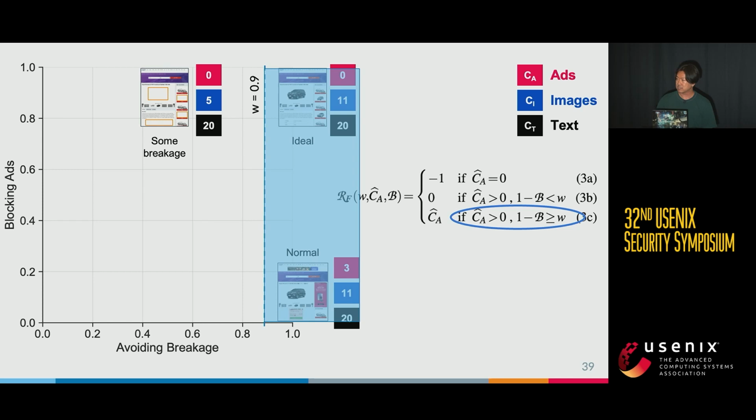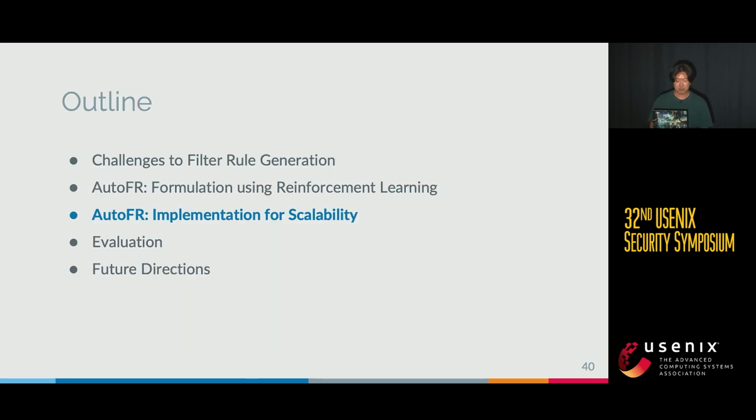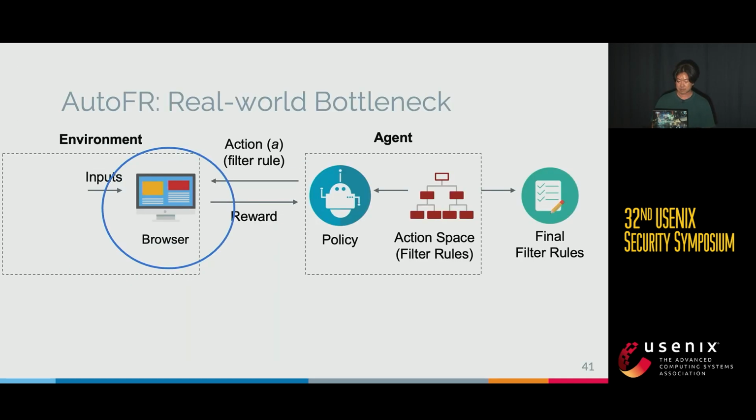Our KC shows that this filter rule is a good rule. It is able to block some ads, and it falls within the acceptable region for the user. And due to time, I'll leave the rest of the formulation to the paper. Next, I'll explain our implementation of our framework.